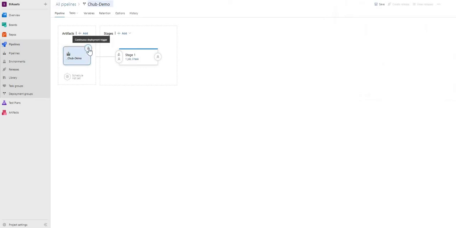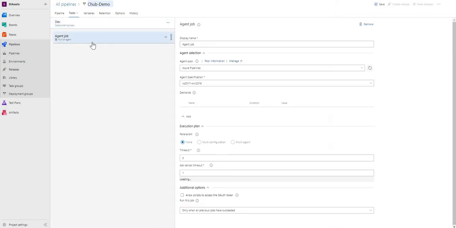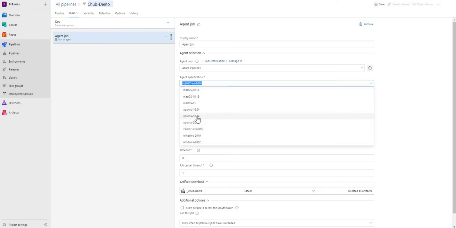So here, this is the trigger button to enable continuous deployment. So I'll be enabling it. And the next step would be to specify the deployment for the dev environment. So let's keep the stage as dev. Again, the agent specification should be Ubuntu.